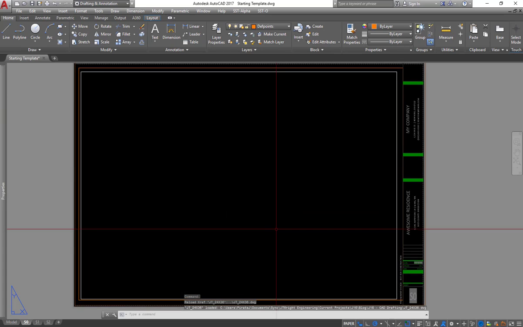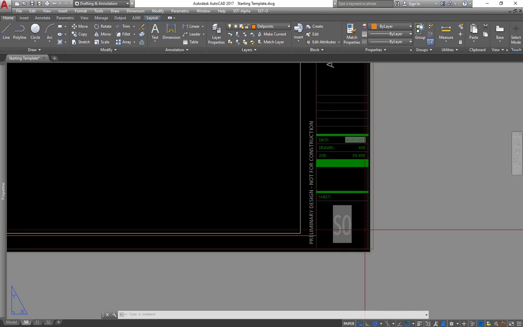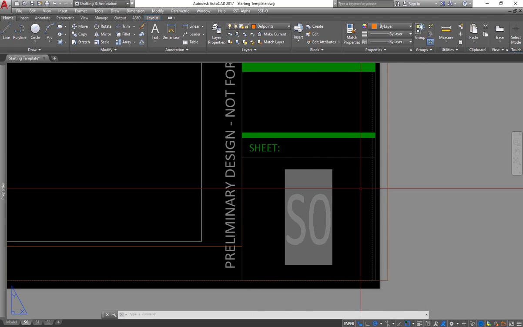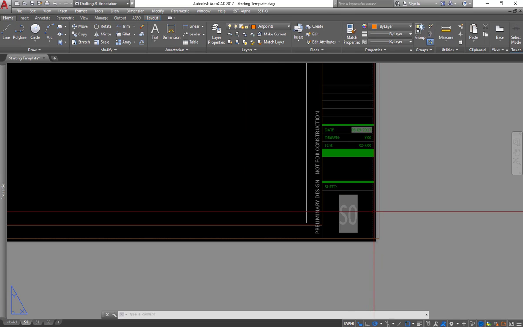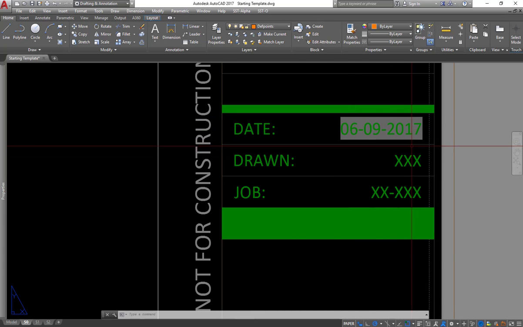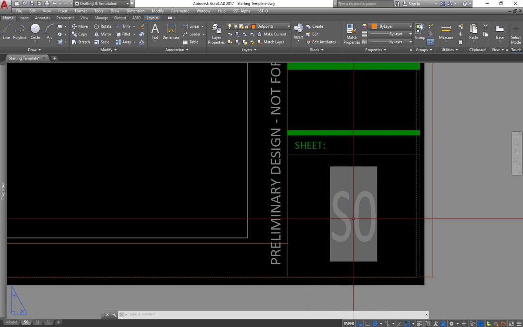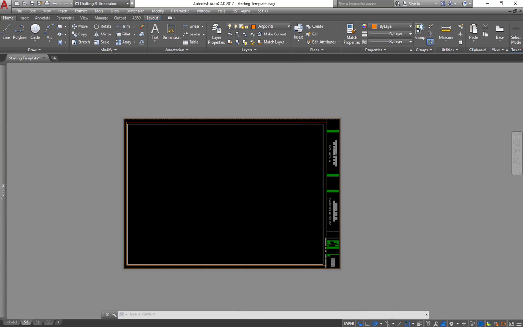But that's basically it. If you have any questions or comments, let me know. Another video I'll probably do is this down here. This is a field command, and this is really helpful as well. We'll do that in the next video, but what these do is automatically update the dates, and they automatically link S0 to the layout sheet, so you don't even have to bother to change them.